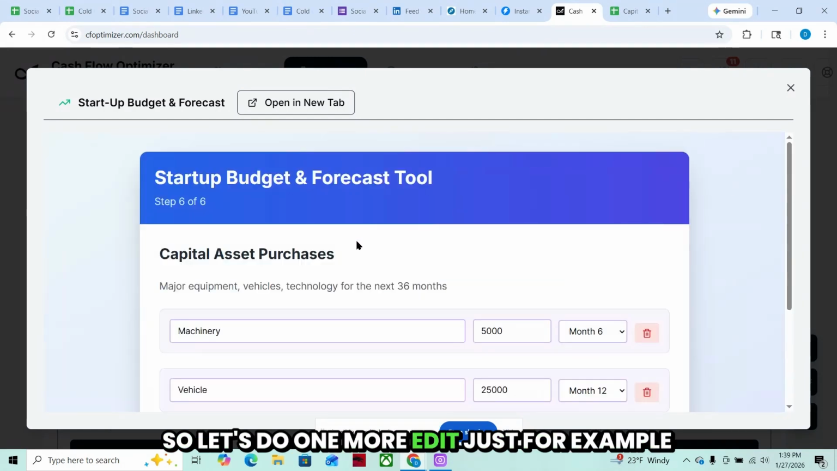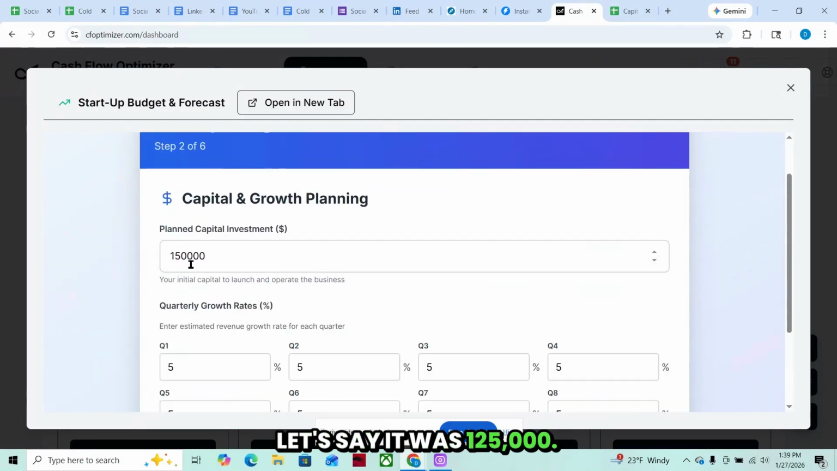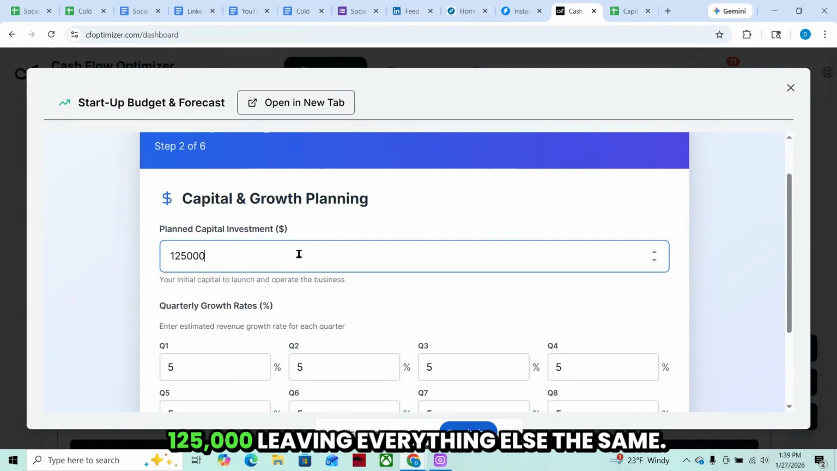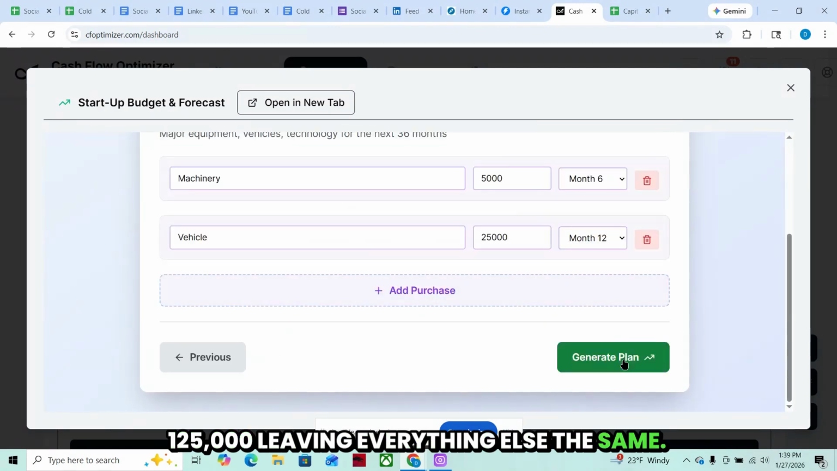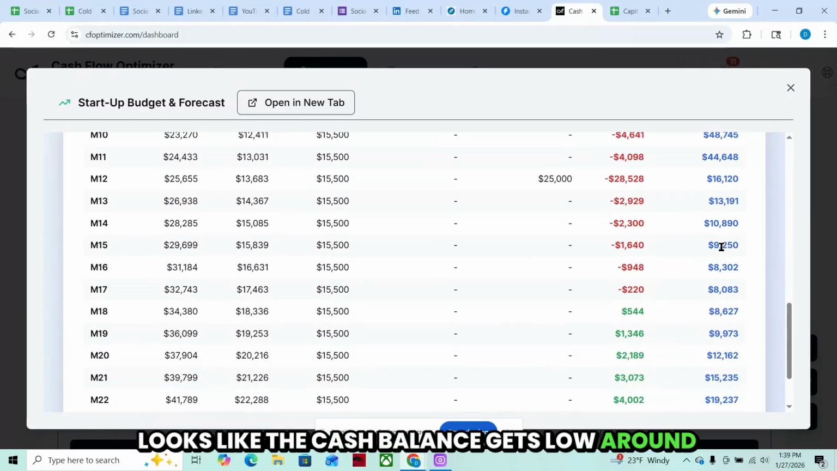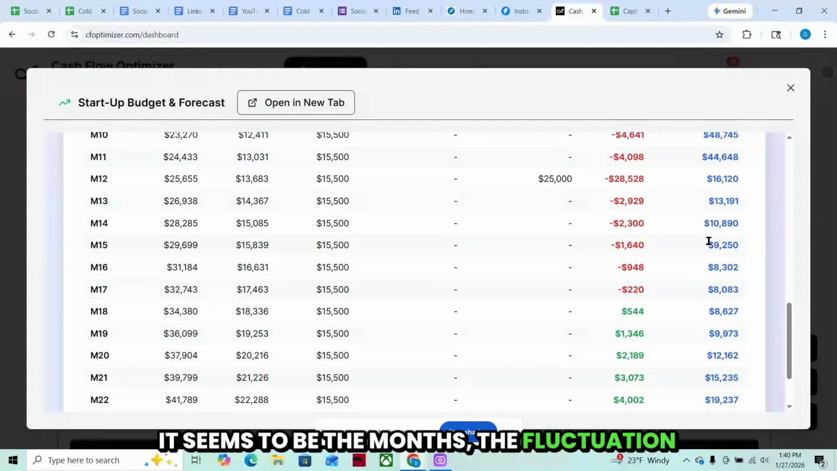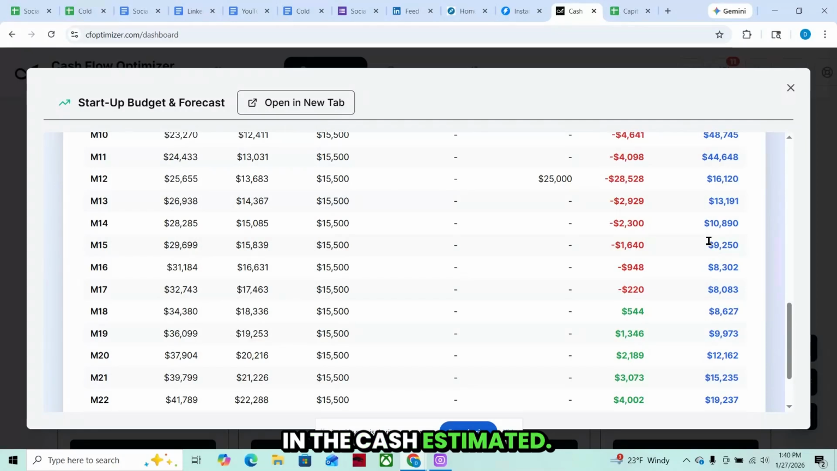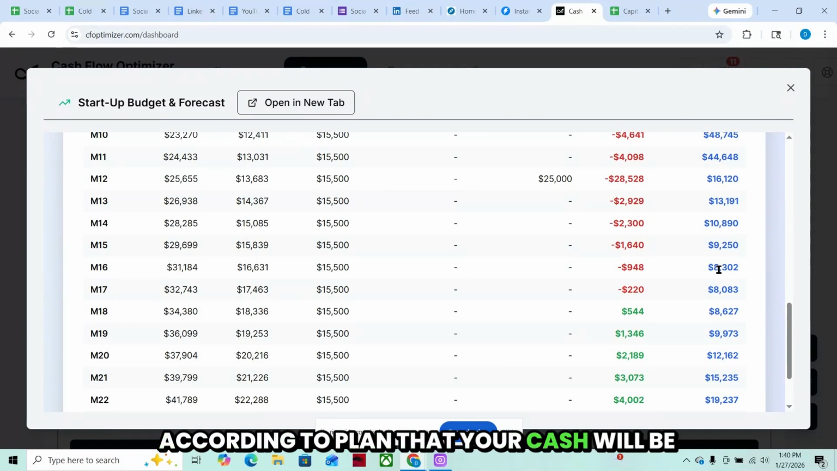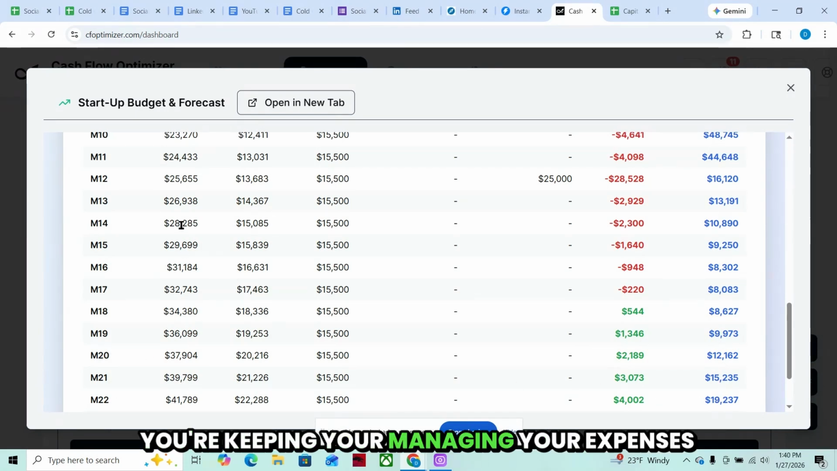So let's do one more edit just for example's sake. Let's say it was 125,000. What does that look like? 125,000, leaving everything else the same. Looks like the cash balance gets low around the same months, 15, 16. So around month 16, give or take, will be the point, if everything goes according to plan, that your cash will be lowest. And from there, your cash balance starts going up, because you're making your revenue grow and managing your expenses and everything.